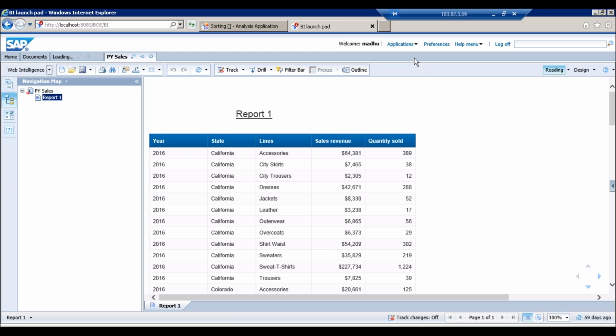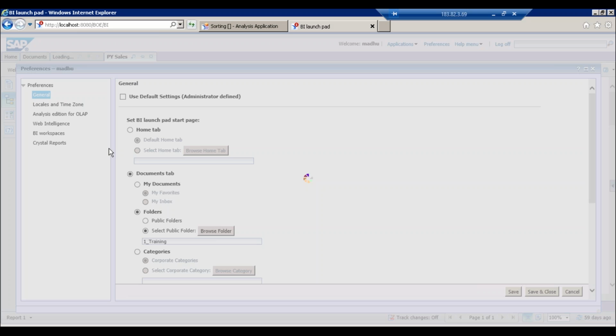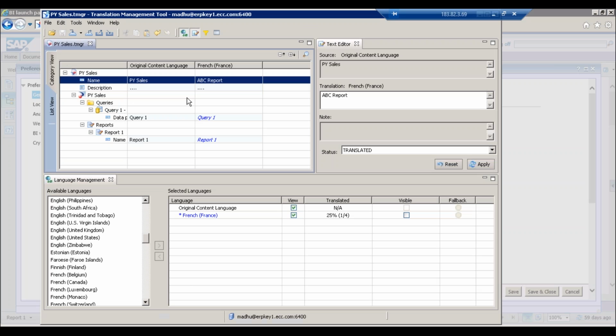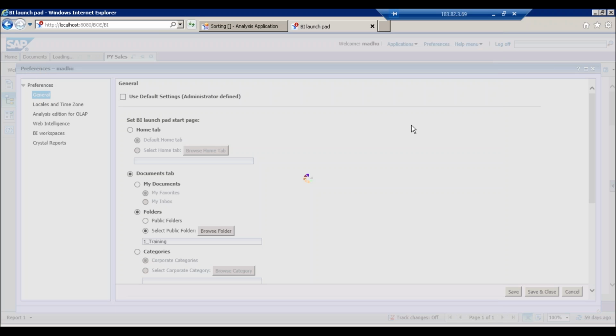So this is PY sales. Then you go and change the preference to France. Yes, that's what I was about to say. Okay, why is it not working? So you just change it to France, then it will take the French translation from here and show it there. You can test this kind of scenario if you have BI 4.1 SP6 or above.